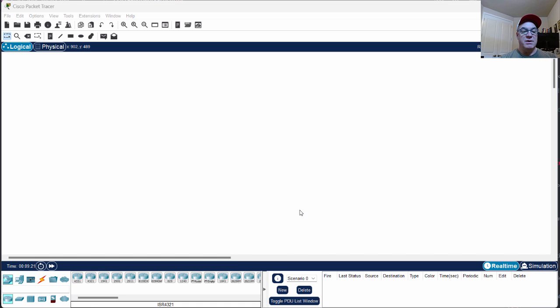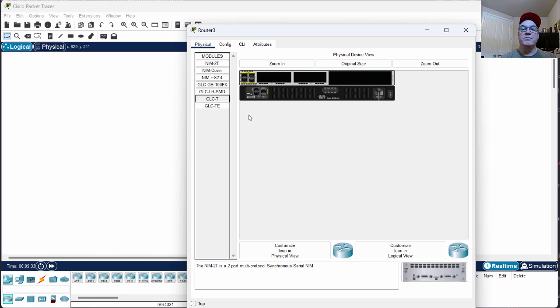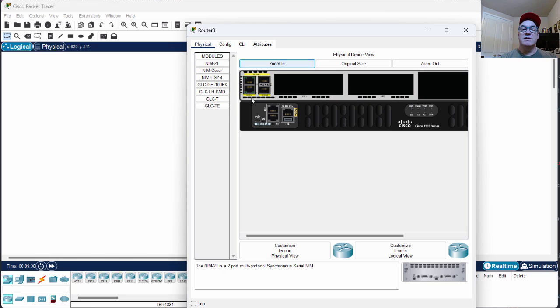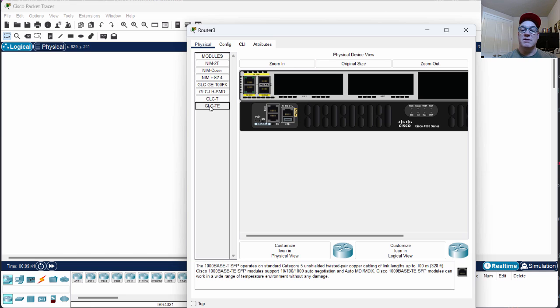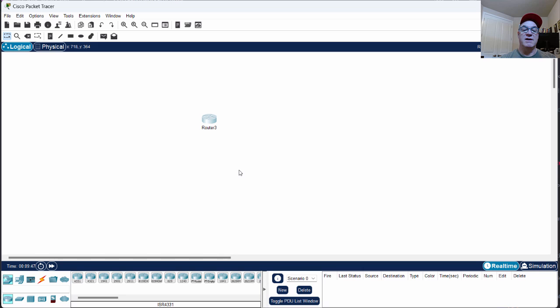So let's say that we start off and we have a router. So what I'll do is I'll grab a router. This is going to be a 3-port 4331 router. If I open it up and zoom in, it's got the ability to have 3 gigabit interfaces, but you have to add an SFP module. So I'll go here and add that in. And now it should have 3 interfaces.